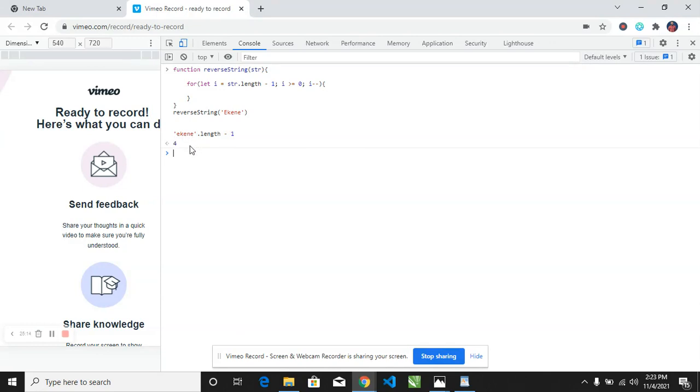Even though the string has 5 characters, every string in JavaScript, even arrays, begins its indexes from 0. They begin counting from 0. So this first E is at position 0. This K is at position 1. The E is at position 2. The N is at position 3. And this last one here is at position 4.